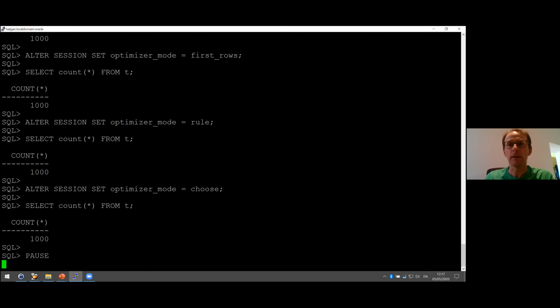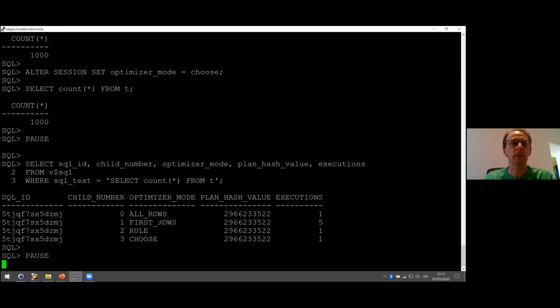Then I look in the library cache, and since I'm interested in the child cursors, I have to select from V$SQL. V$SQLAREA is for the parent cursor, V$SQL for the child cursor. Of course, the SQL_ID is exactly the same for every child cursor, because they have the same text. I have in this case four child cursors. There is an optimizer mode column in V$SQL, and you can see which optimizer mode was used to parse the statement.